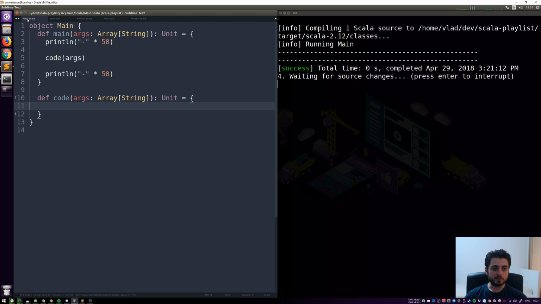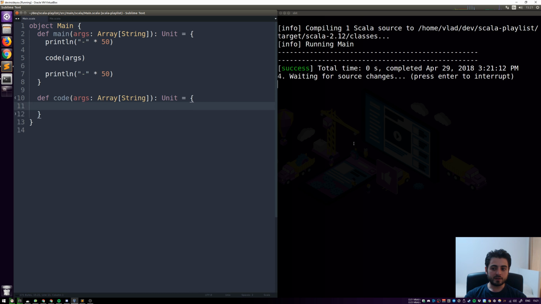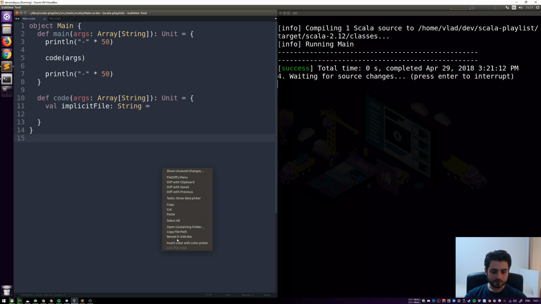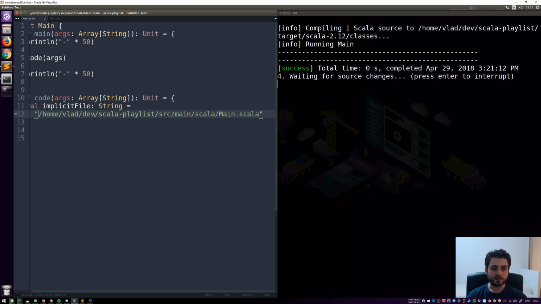So we can go back to our main method. In fact, let me close all the others, close tabs to the right. Okay, so we can go to our method, and what we can do is construct strings like this. It's just a string. And I'm going to right click on Sublime, say copy file path, and paste it over here. So this is the path of the current file, in home, blad, dav, scala, source, main, scala, main.scala.